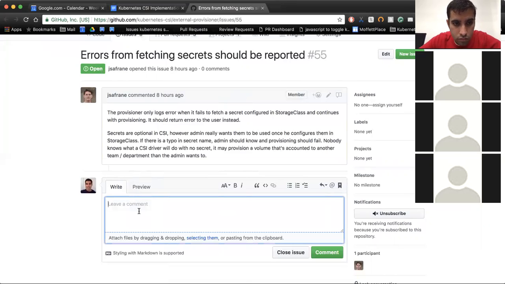The secret is optional in CSI, but once the Kubernetes admin configures it, then we should obey the admin and use the secret, or tell the admin that something is wrong, and not just use an empty secret. And the same happens in the attacher. I didn't check the volume plugin itself.